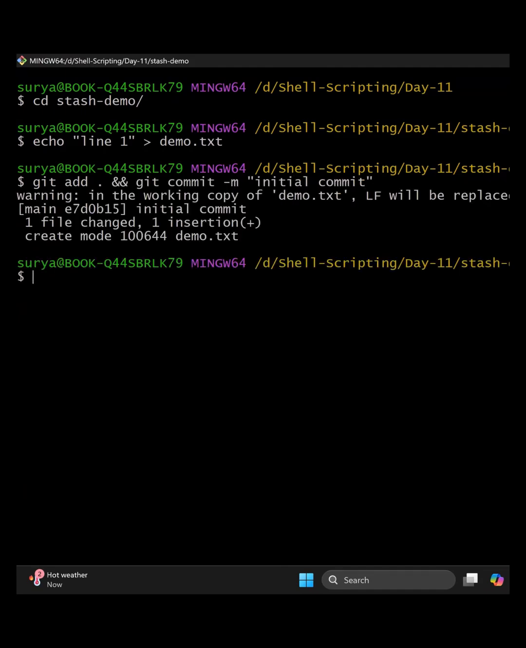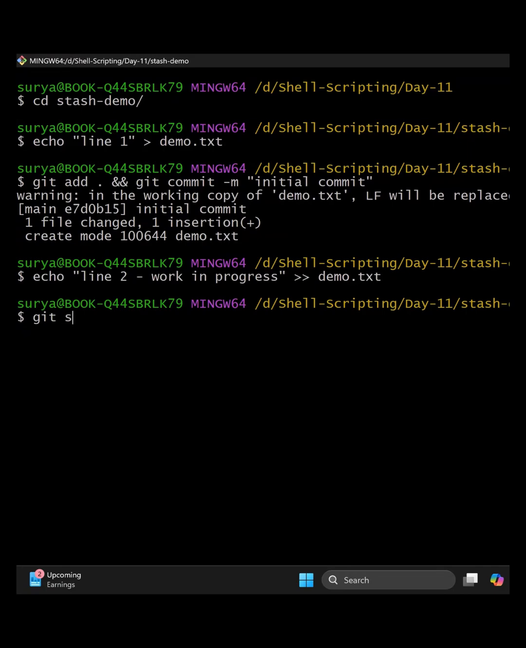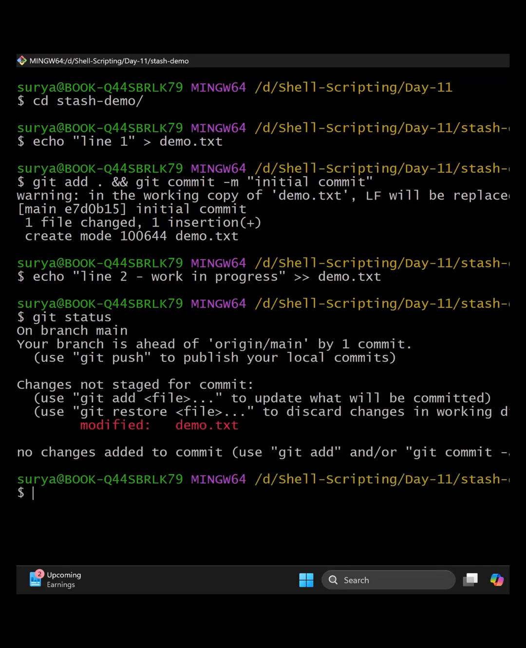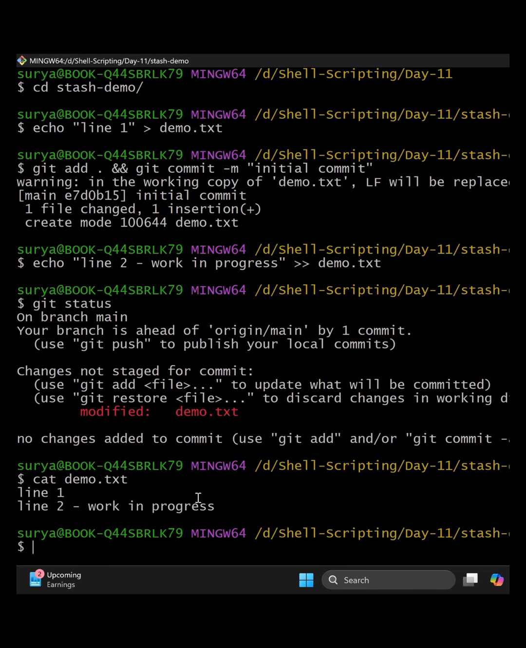Now I make another change to the same file and add a line of text, which is line 2 work in progress, and save it to the demo.txt file. This change is made but not committed yet. When I run git status, it shows changes that are not staged. After I run cat demo.txt, I can see both lines, line 1 and line 2 work in progress, which is unstaged.